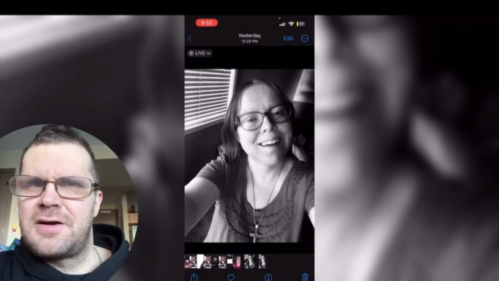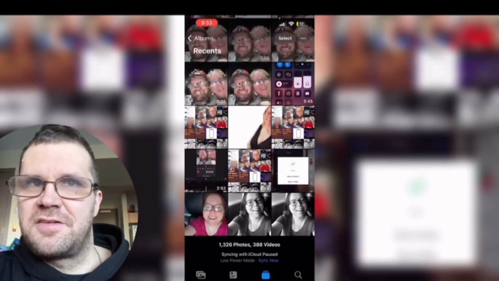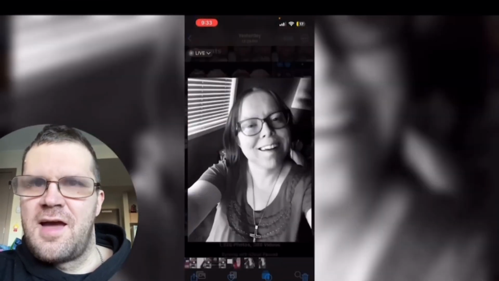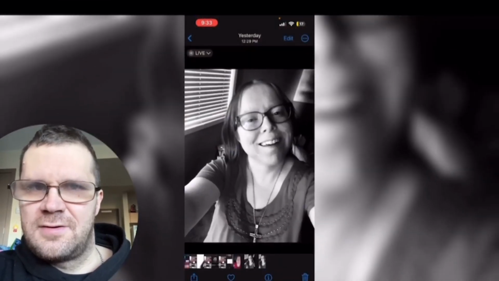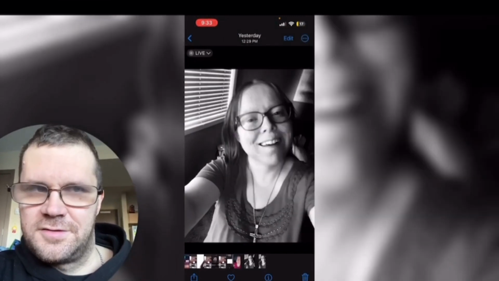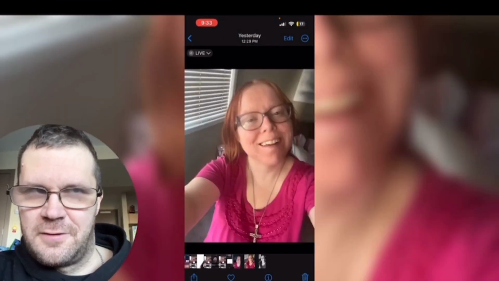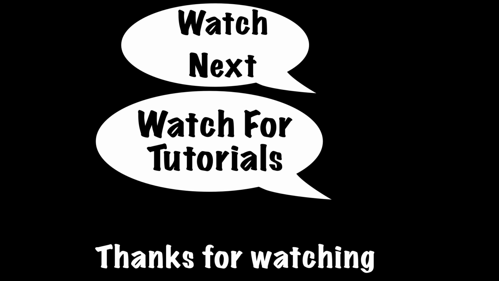In order to get back to your original photo and remove the edits that you just made, just tap on the three dots once more, and then you can select Revert to Original.